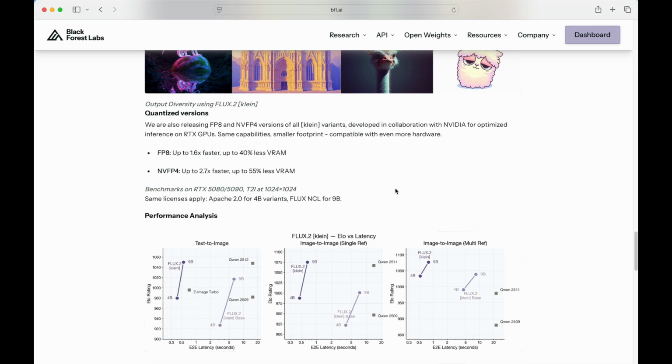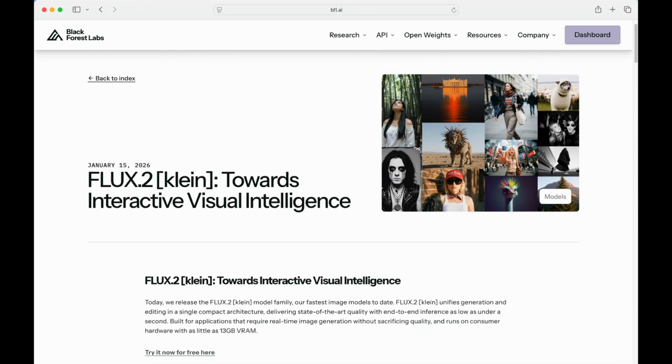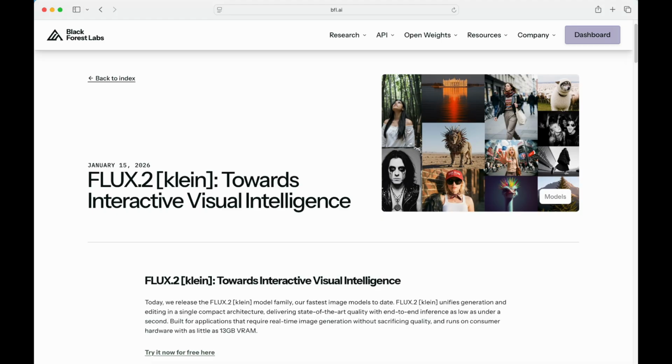So they have both versions. I think the good thing is that the model size is quite a bit smaller compared to their previous version. There are two versions: one is 4 billion parameters, another is 9 billion parameters. We will see how to run the smaller version, the 4B version, on a MacBook and see how it performs.